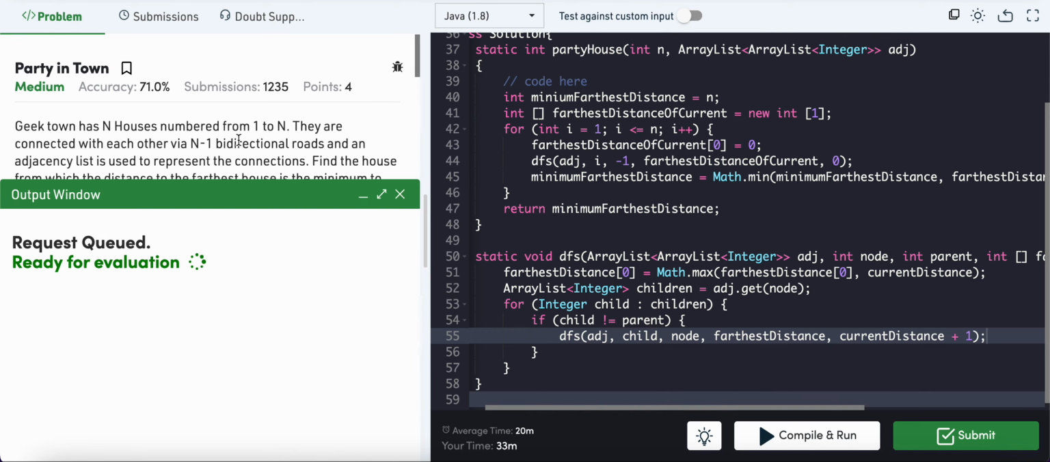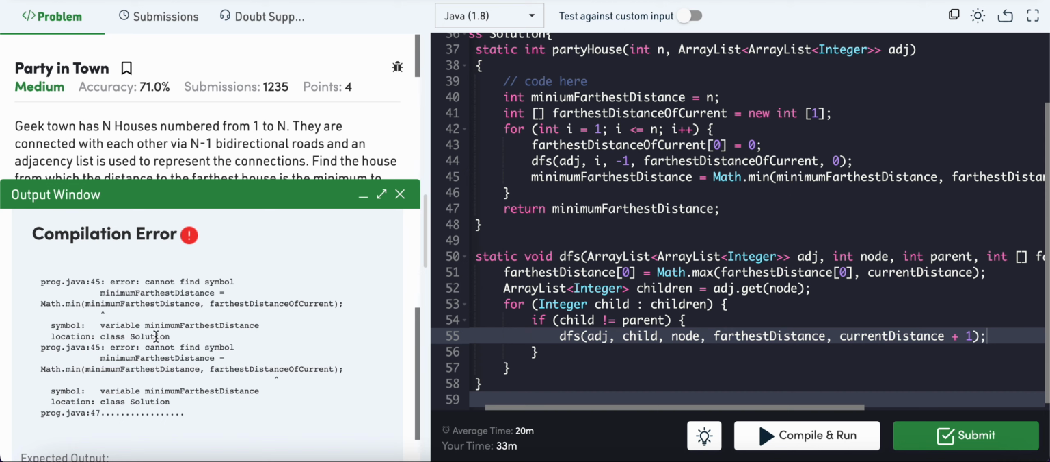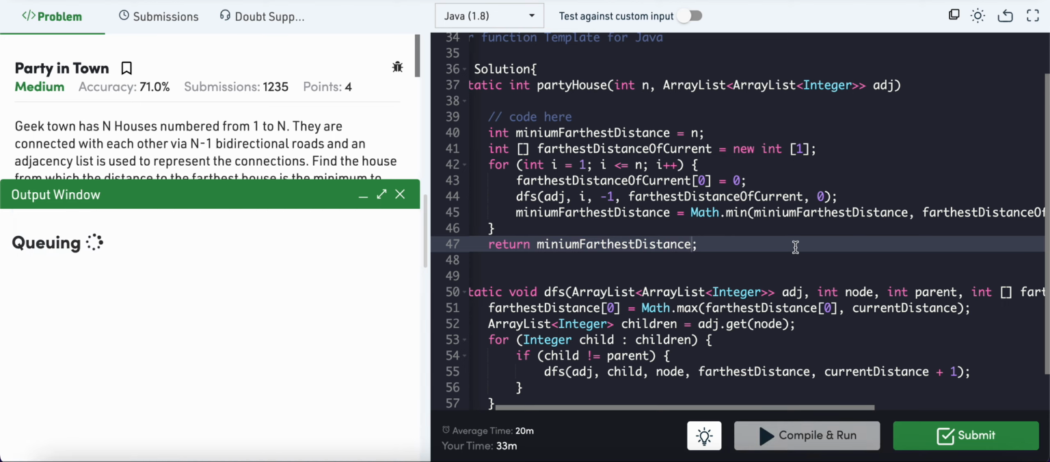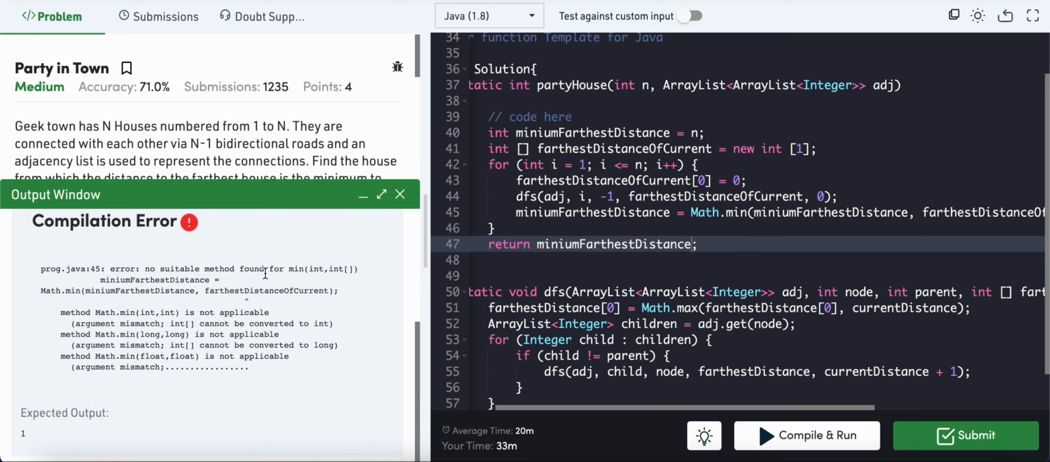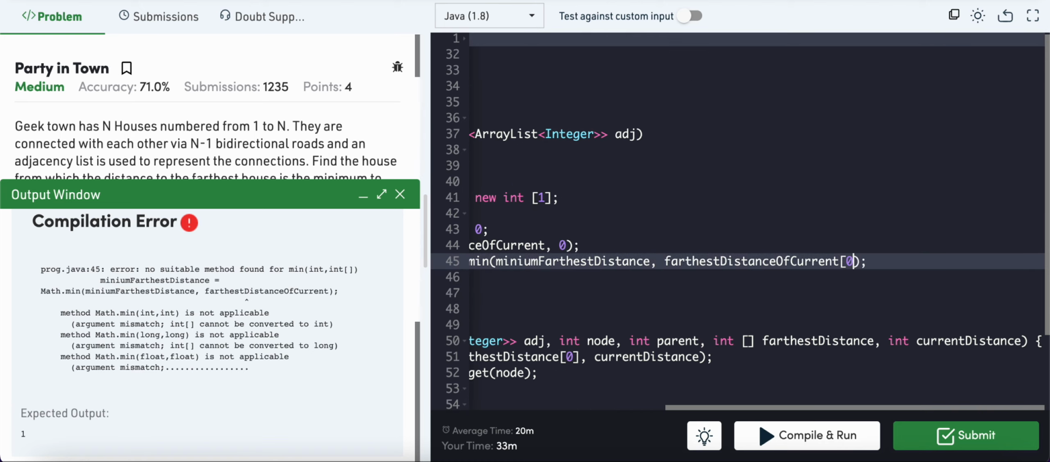So there is a compilation error. Minimum farthest distance. I think there is an error. Let me just copy the large variable name. Yes, there is some error. Instead of minimum I typed it wrong. Sorry for that. So the method is Math.min of int. So this has to be 0. Okay.